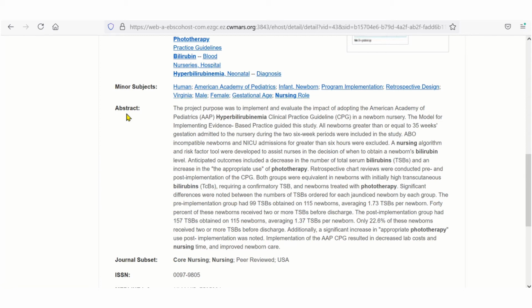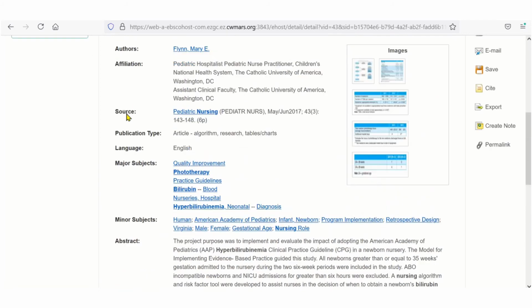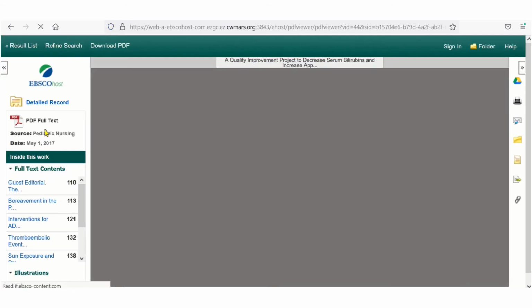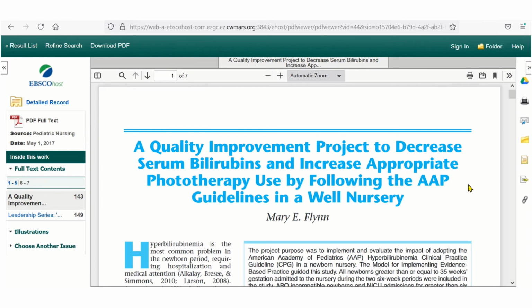If I decide that I want to access the full text of this article because it does indeed look useful to me, I will look for the PDF full text article on the left-hand side here, and that will take me to the full text. If I decide, yes, this is definitely something I want to hold on to and use in my project, I have a couple of choices.